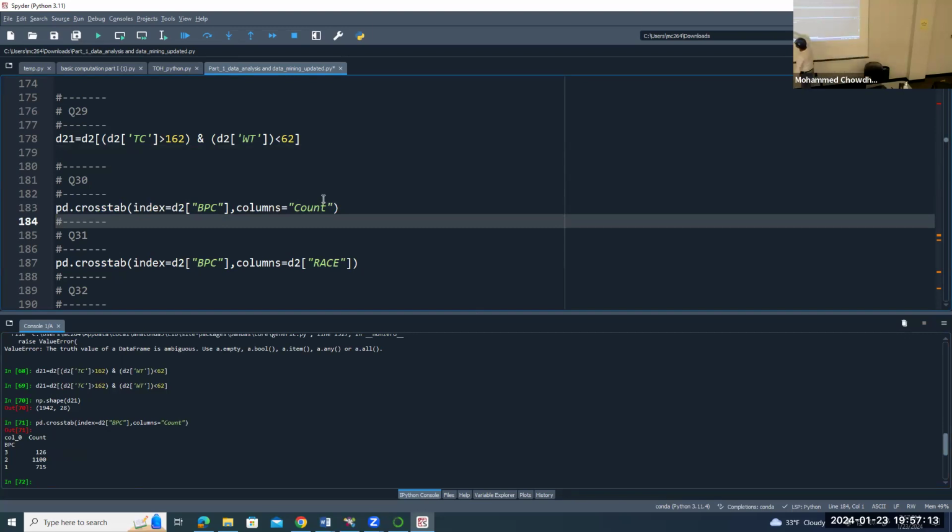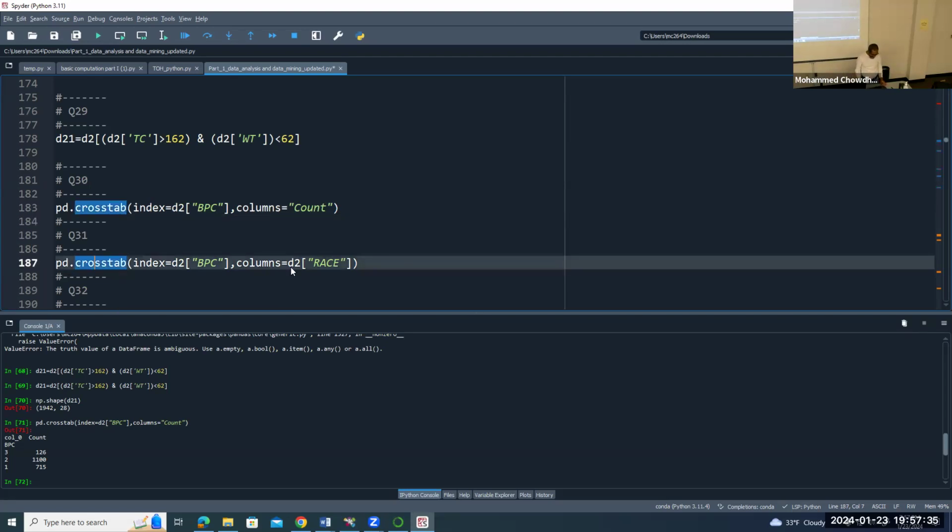What type of code we write? pd.crosstab, index equals D2 data, I am taking BPC variable and I am finding the cross tabulations by column count. I am creating a column of count. Okay. So now how can I do it for the two variables which are BPC and race?